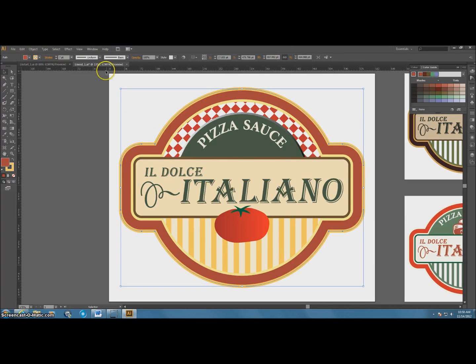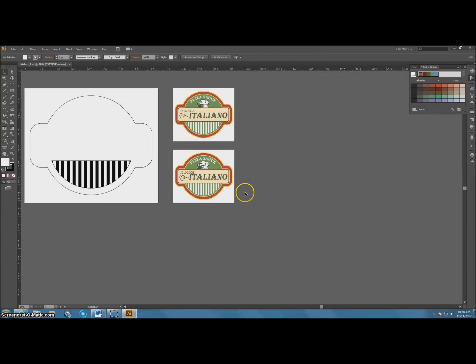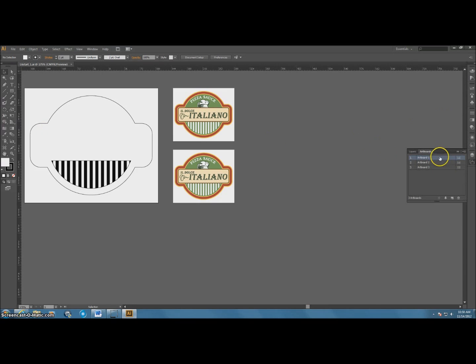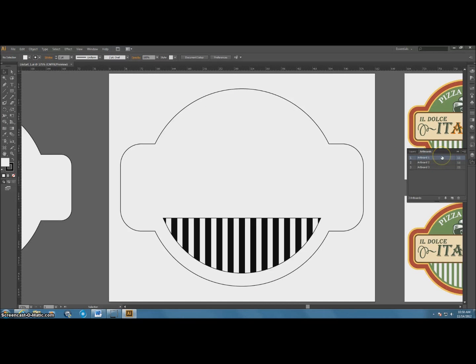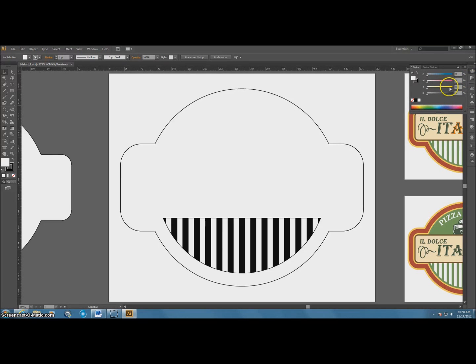Let's go ahead and close L6 End. Do not save changes. Make sure you have nothing selected, and I want you to double click Artboard 1. Click on the color panel on the dock, and you should see the CMYK.